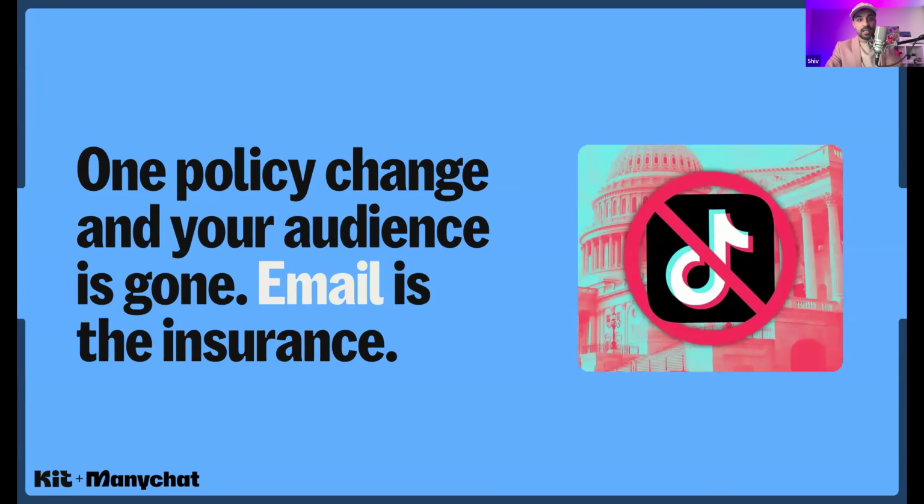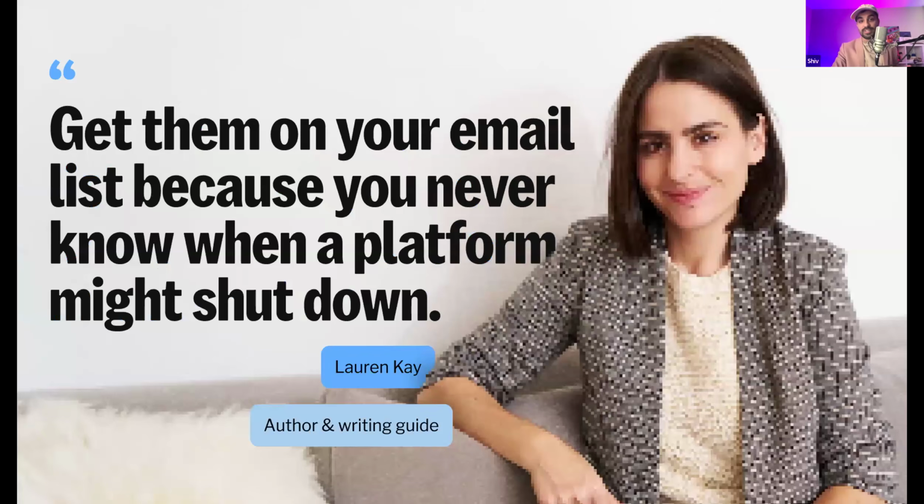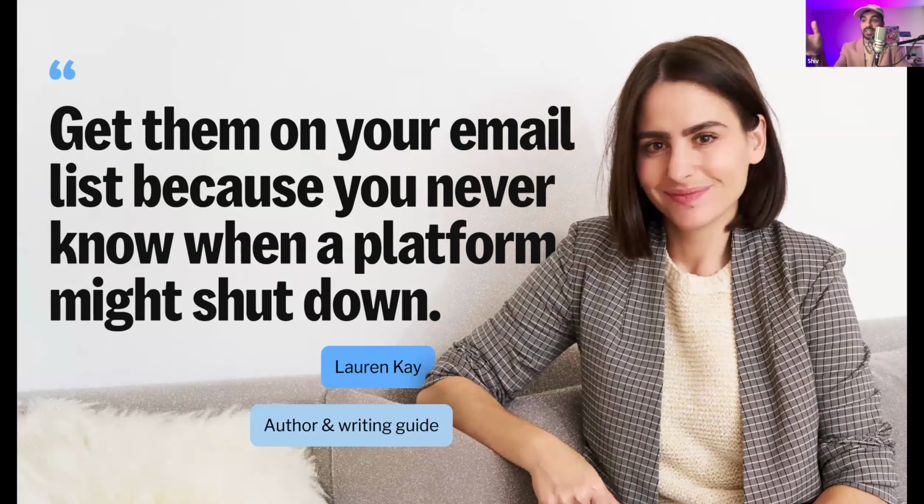Now, number one, policy change, right? One algorithm tweak, one random flag, and your entire reach can disappear. This is pretty typical in the creator economy. When you build on social, you're building on borrowed land. You don't control the rules, you don't control the distribution. Email is your insurance in that. It's an asset that you control. If something changes tomorrow, if your account gets shut down, you have a direct line to your people, right? And that alone is enough reason to build it. Lauren said it simply here: get them on your email list, because you never know when a platform might shut down.